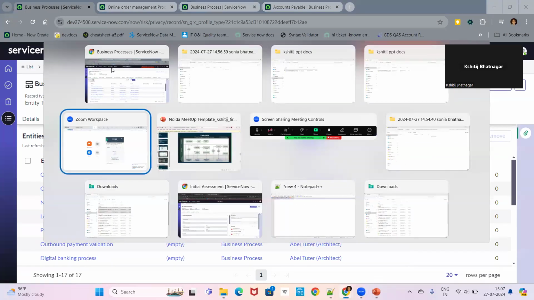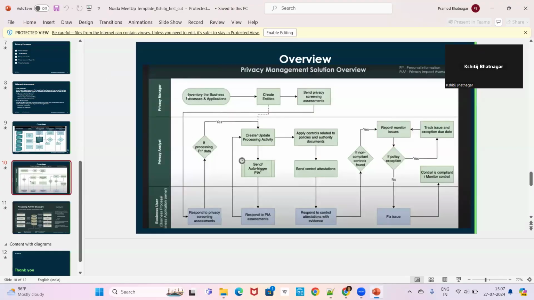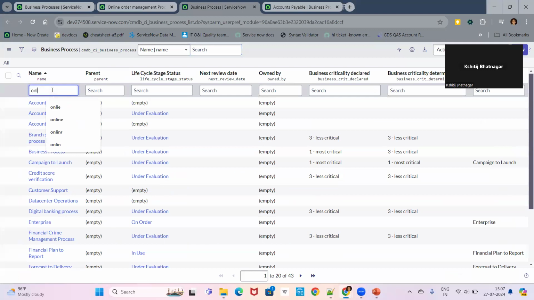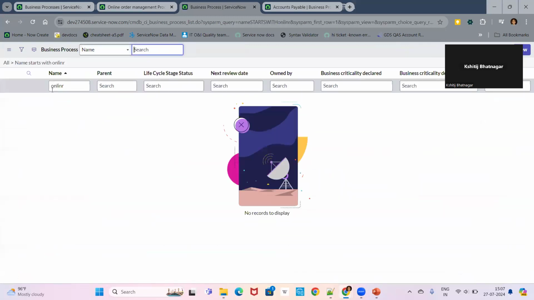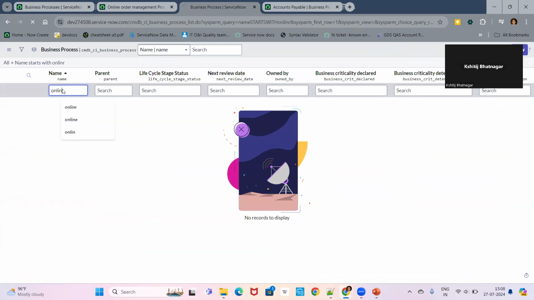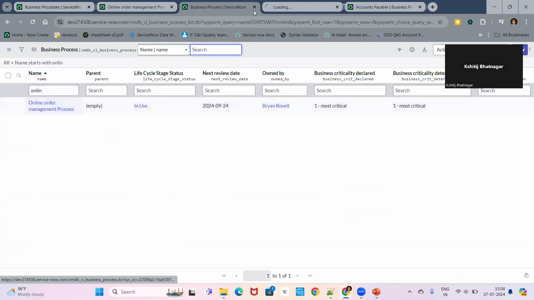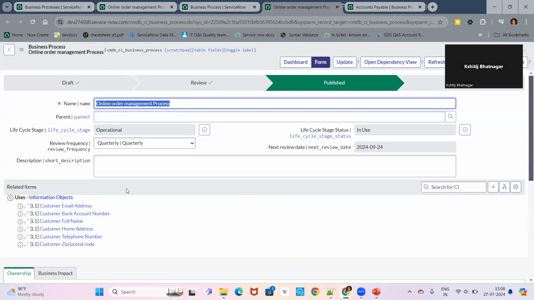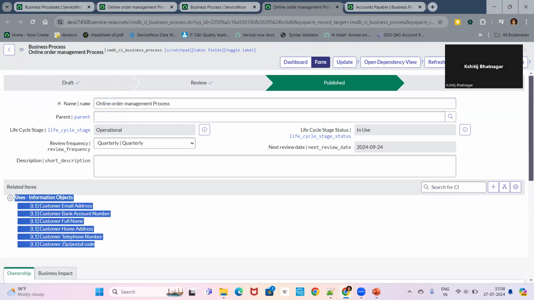So from the first step, we can create entities, and then we can do a send privacy screening, privacy assessment, followed by creating or updating processing activity. So let's take one step back. Let me take one business process as online order. So in online order, we can see we already have some information objects present.